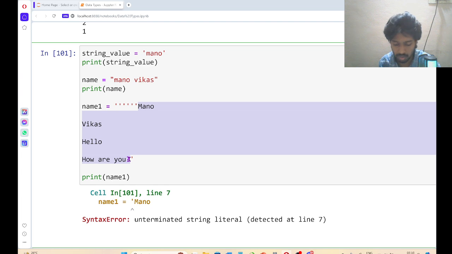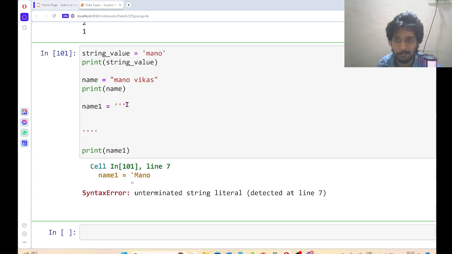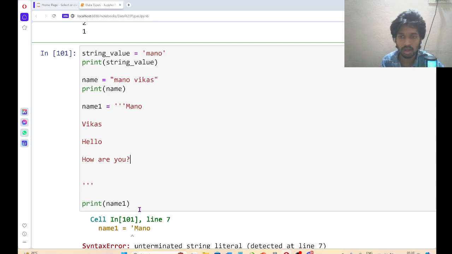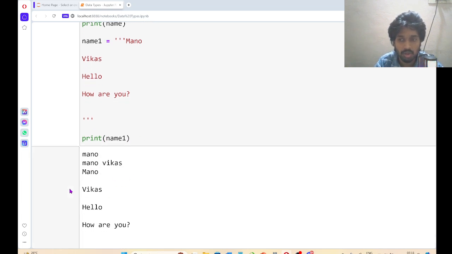Let's try to copy this one and paste it in between this. Why are we having 4 here? So now I'll not get any error, because even though I'm using the string in multiple lines, I'm using triple quotes here. So this is how I'll get the output.